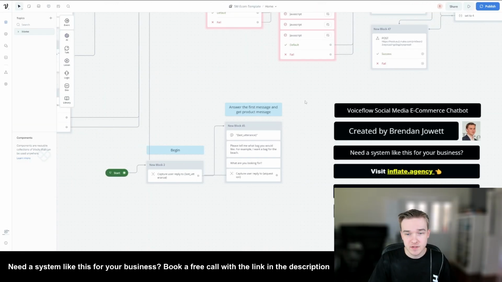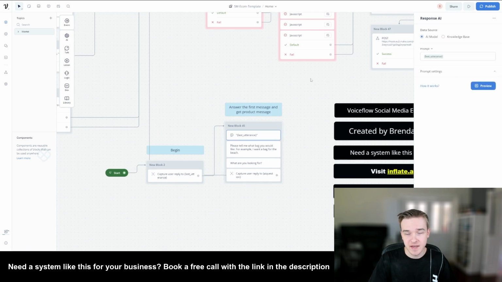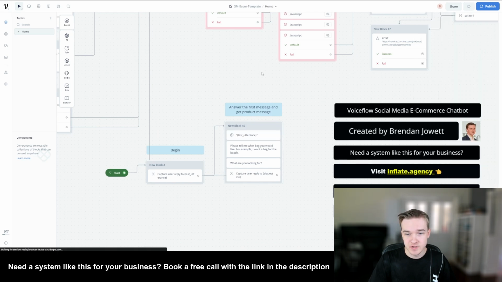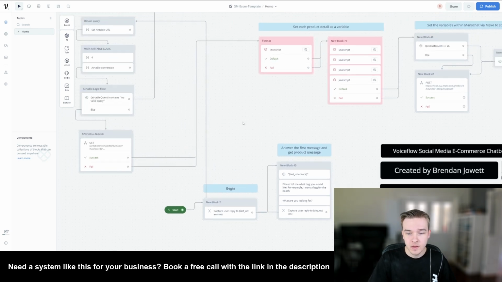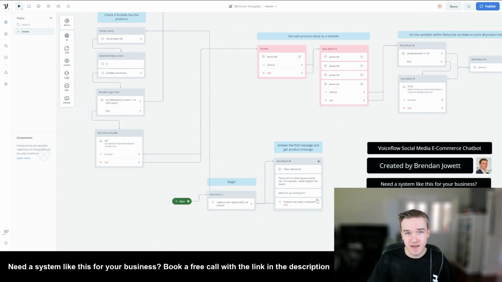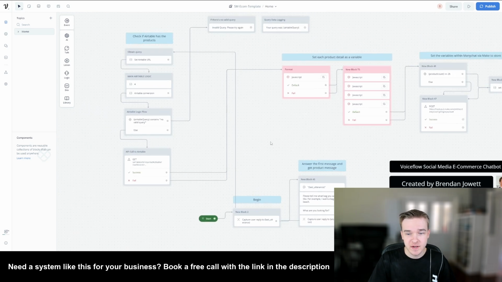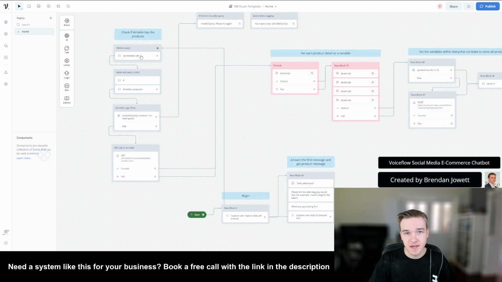So it's going to answer the first message, which they've just sent, with a response AI, simply saying to answer the question. It's then going to say, please tell me the bag you would like. For example, I want a bag for the beach. So that's what's popped up in that demo. And then it's going to say, what are you looking for? So we're going to capture the user reply to the AI question, and that is going to send over to set Airtable URL.